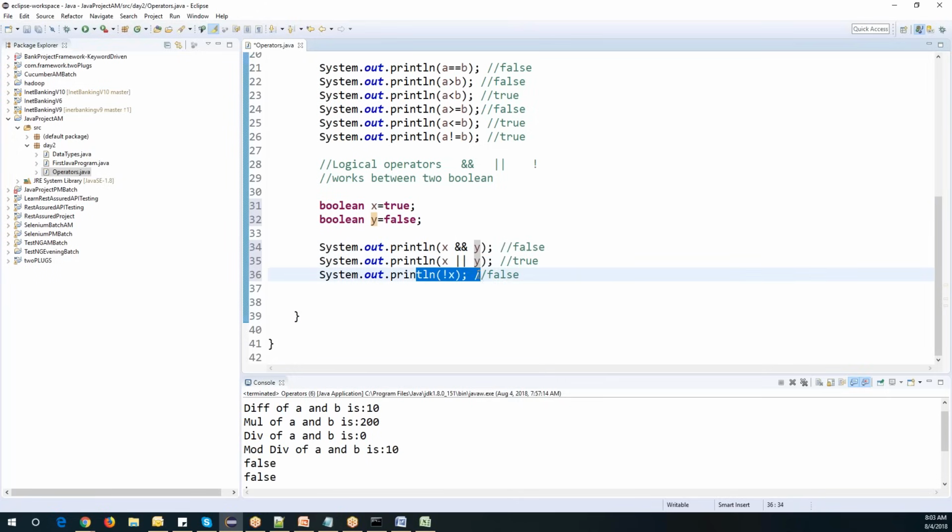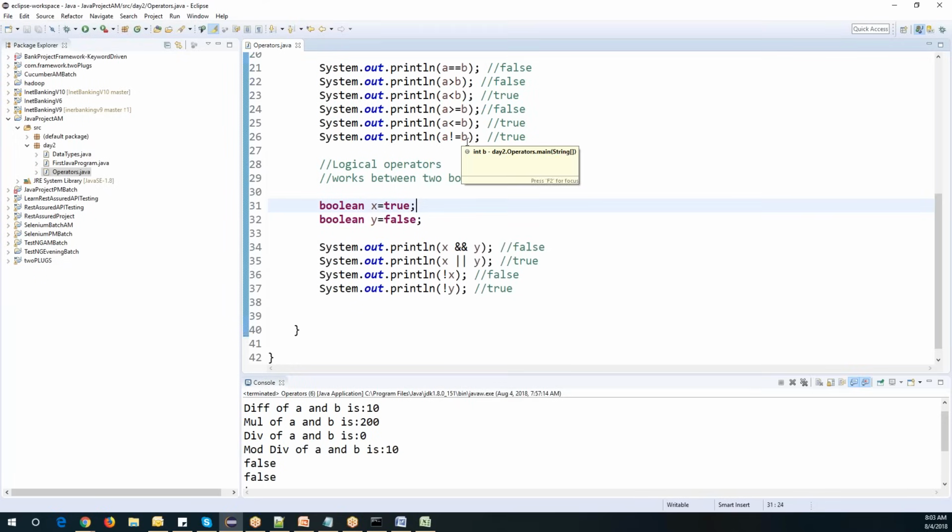So not X means a negation. If X is true, not X will be false. Suppose I say not Y, Y is false, so this should be true. This is completely opposite. Okay, so these we can also use with conditional statements. In the coming sessions, I'm going to use this very frequently. Fine, so let's run this code now.